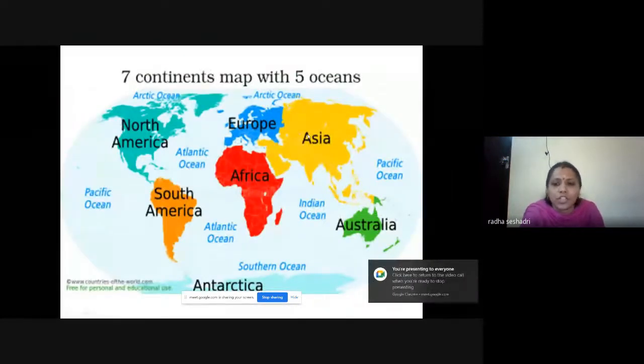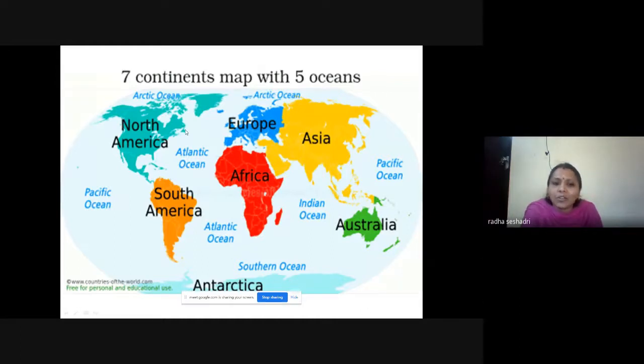So this is the Pacific Ocean. And here is the Atlantic Ocean, near North America and South America. The water in the Atlantic Ocean is very salty. Next, one famous ocean, the only ocean named after a country, is the Indian Ocean. It is named after our country, India. See, India is here. Near India, we have the Indian Ocean.